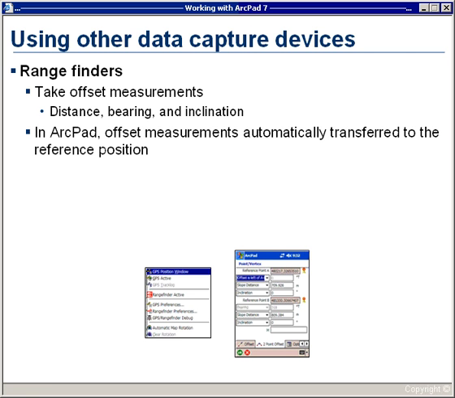Other data capture devices, including rangefinders and digital cameras, are also supported in ArcPad. A rangefinder provides an accurate offset to pinpoint desired features that are not accessible. Rangefinders provide offset measurements, such as distance, bearing, and inclination. In ArcPad, when a rangefinder is connected and activated, the measurements are automatically transferred.